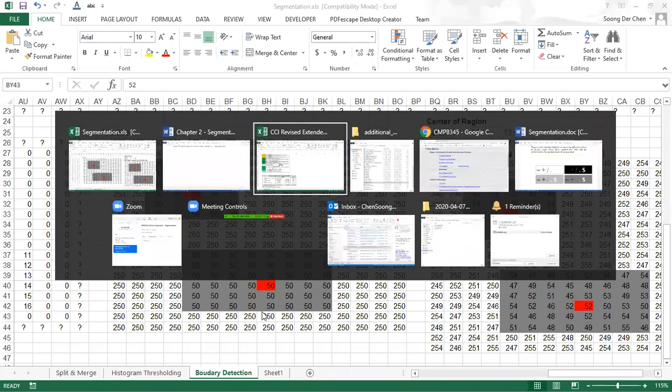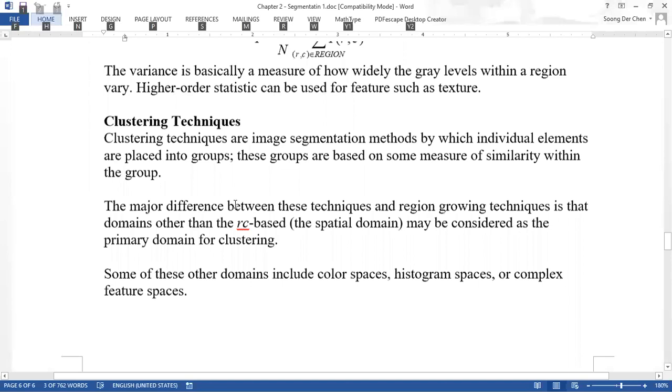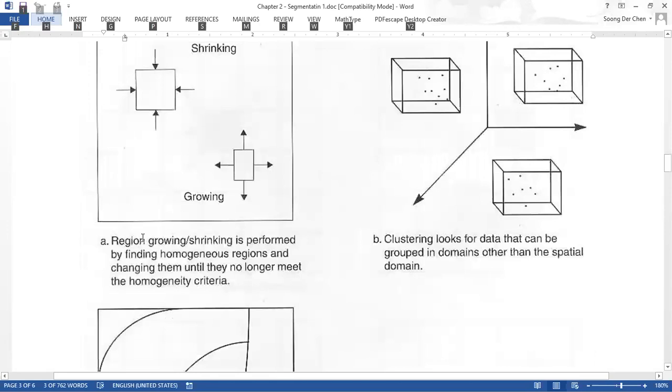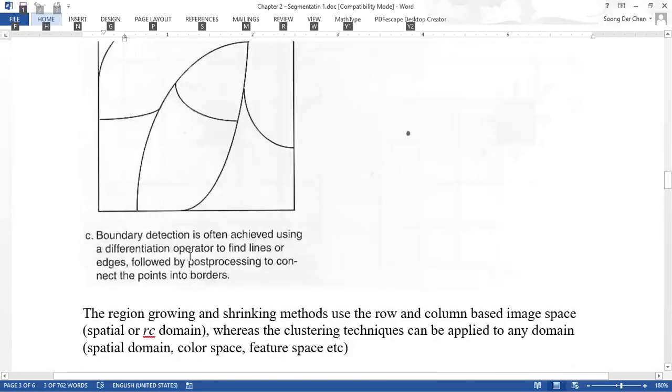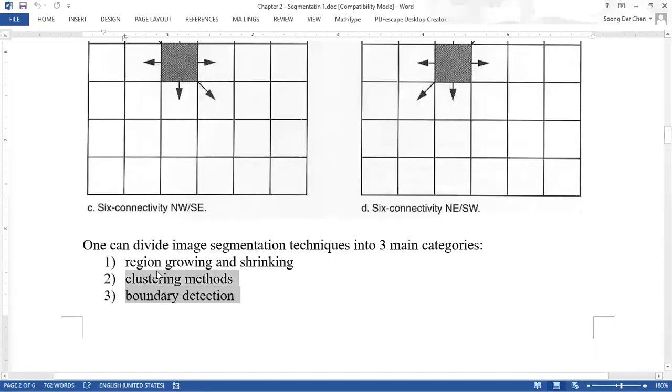Yes, sir. Okay, if you ask me how the question looks like, the question is very simple. In the exam, basically we'll ask you what are the three main categories of segmentation techniques. You just need to tell me the three main categories: region growing and shrinking, clustering method, and boundary detection. Any questions so far? No, sir.